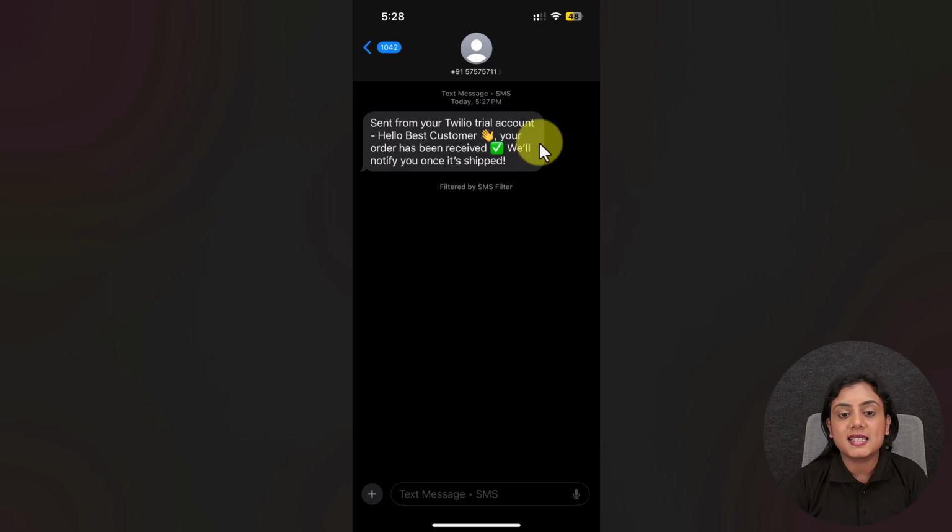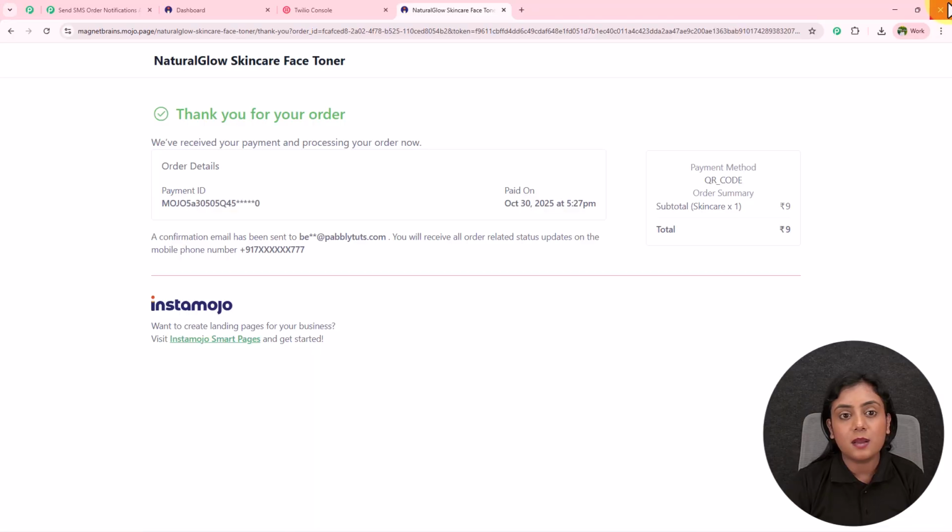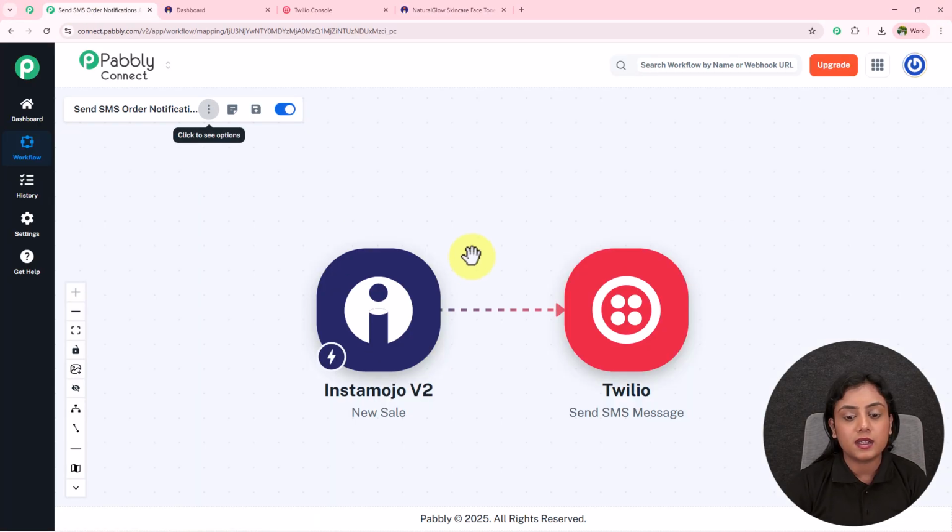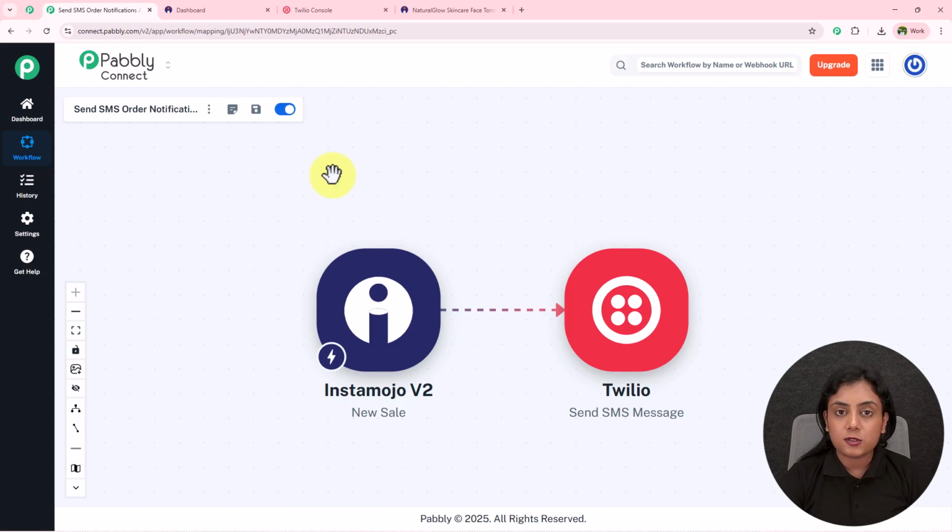And this is the message that I've received sent from your Twilio trial account. I have a trial account with Twilio, that is why this line is added on my SMS. The SMS is, hello best customer, your order has been received. We'll notify you once it's shipped. Okay. So now as I've received this SMS, this is how this amazing automation is going to work in real time. And now we're going to build the connection between these two applications using Pabbly Connect.